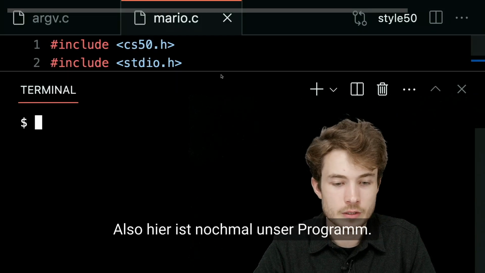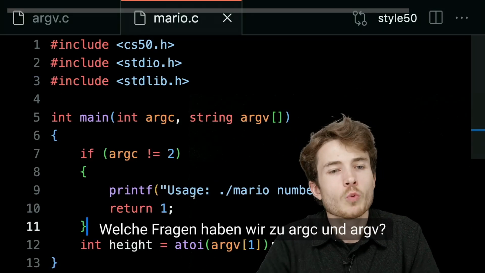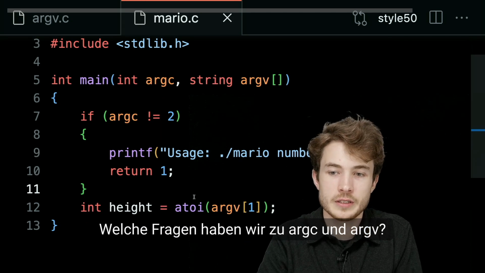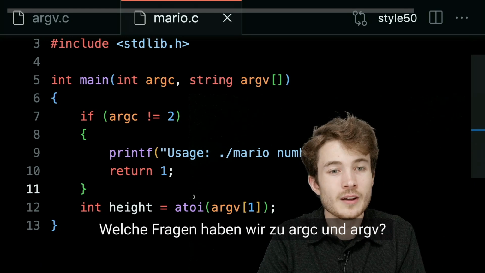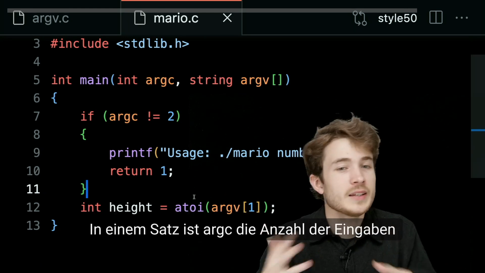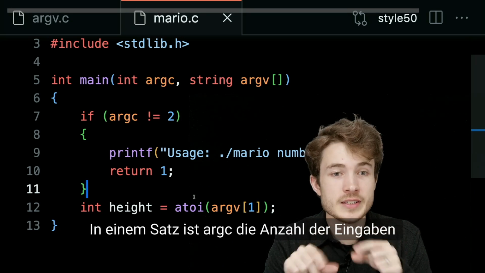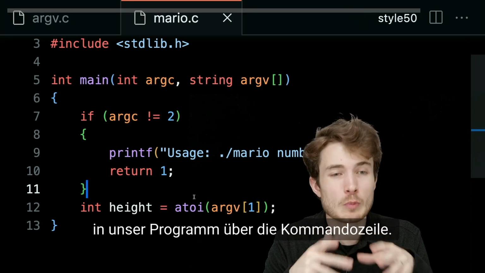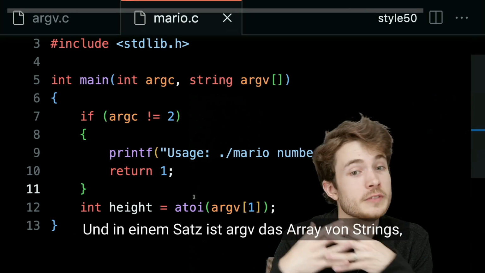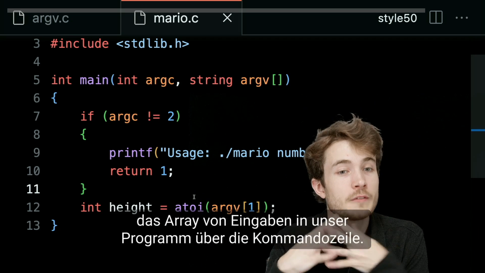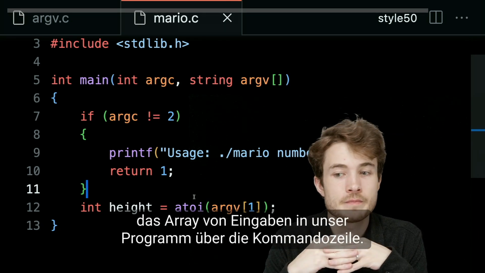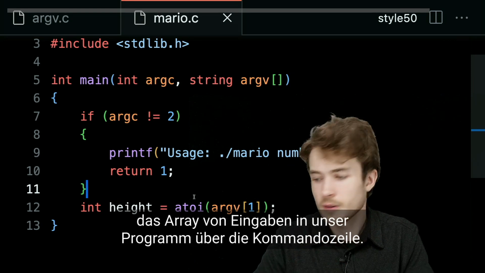So here again is our program. What questions do we have on argc and argv? A question here, again, for the summary of what argc and argv are. In a single sentence, argc is the number of inputs to our program at the command line. And in a single sentence, argv is the array of strings, the array of inputs to our program at the command line. Other questions too?